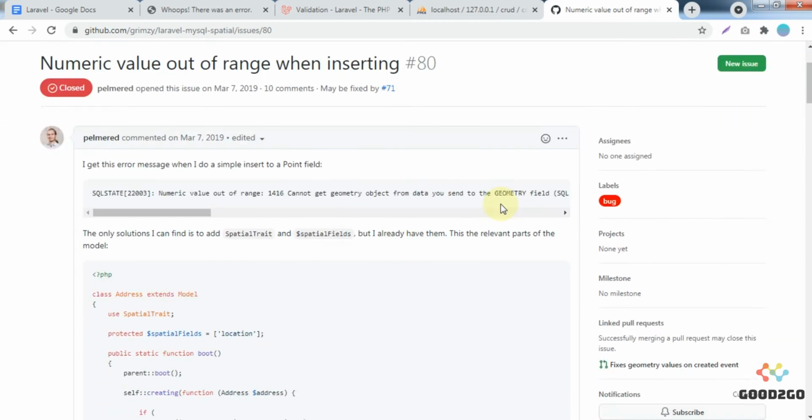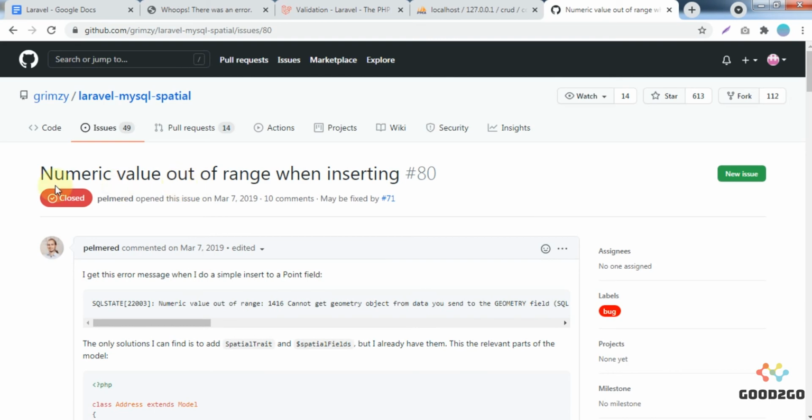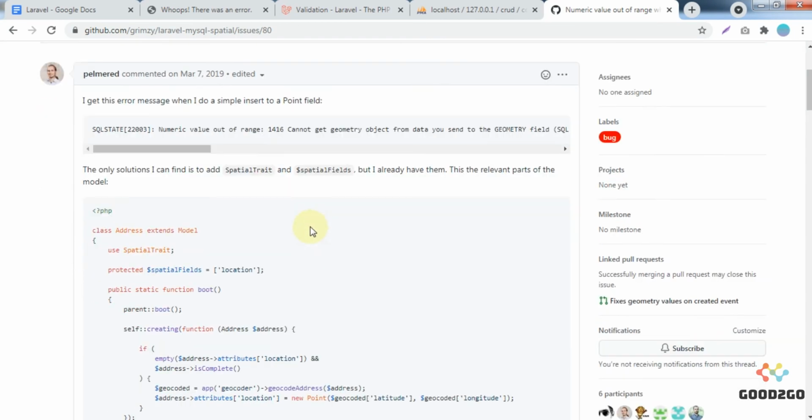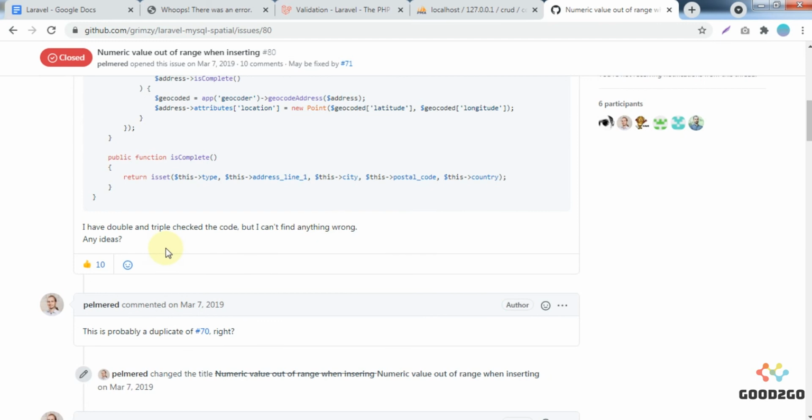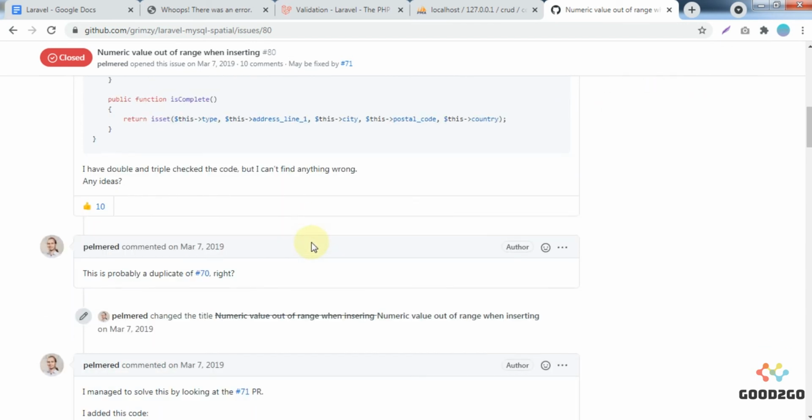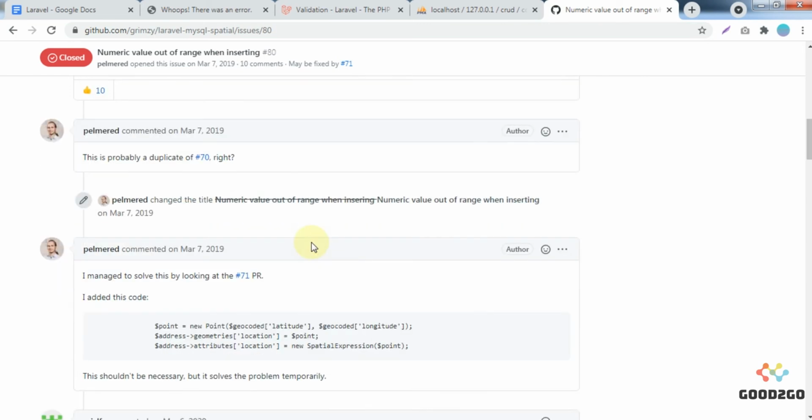So, numeric value out of range when inserting the query, and the same issue one more person called Parmod also faced. So let's follow his solution. The only solution I found is a spatial trait and spatial fields, but I already have them. This is the relevant part of the model. Okay, I have double and triple checked the code, but I cannot find anything wrong. He is also telling there is no solution for that. I have tested and managed the solution.